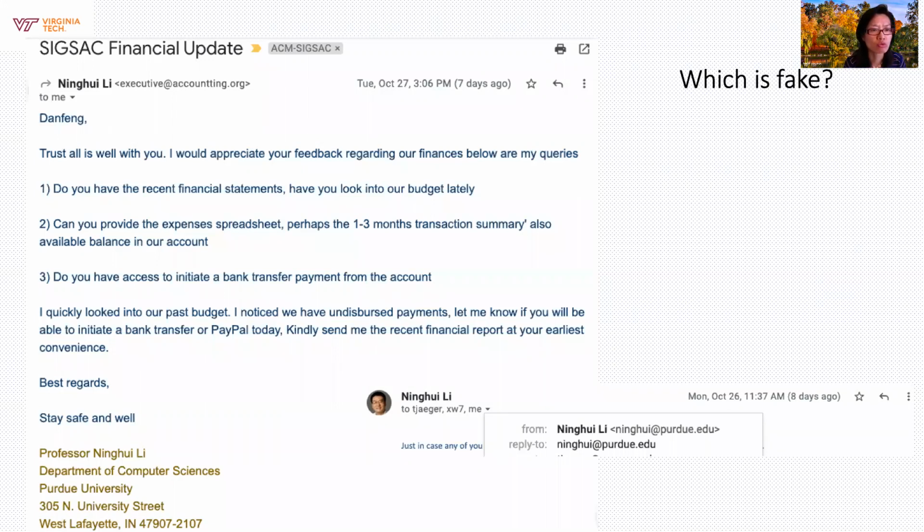And I was reading from the top, and it was all making sense. I am the secretary and treasurer of SIG-SAG, so I'm expecting this kind of question in the transaction summary. But then later on, I find, initiate a bank transfer or PayPal today. And I know that ACM has a special, they just don't use PayPal, okay? They have a special official mechanism. And this is the real email Ninghui sent to me, and you can tell the difference.